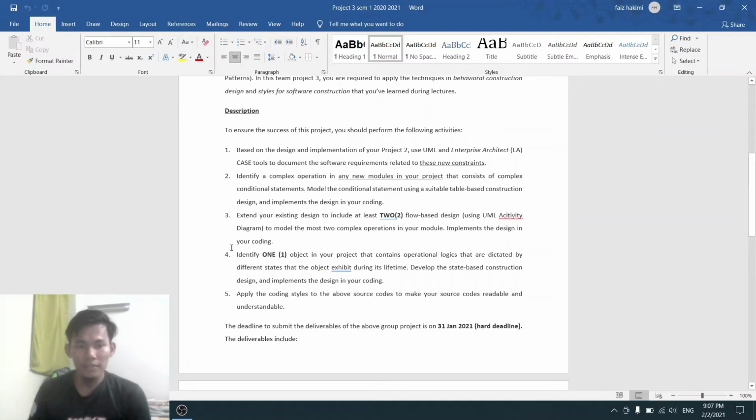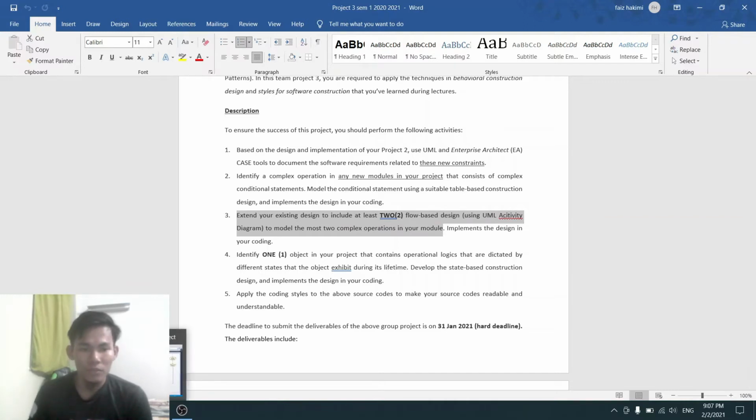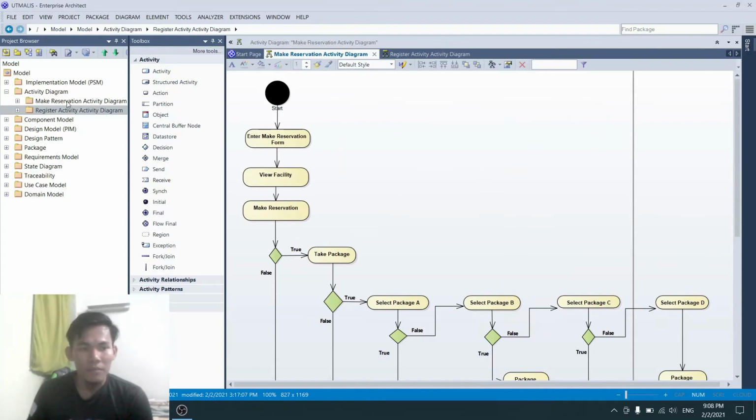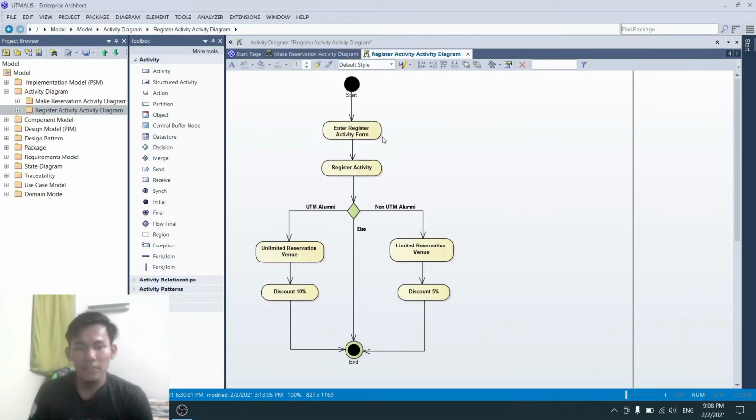For my task, I need to extend my existing design and include at least 2 flow-based designs by using UML activity diagrams. I need to model the 2 most complex operations in our module, and the operations that we chose are make reservation and register activity.